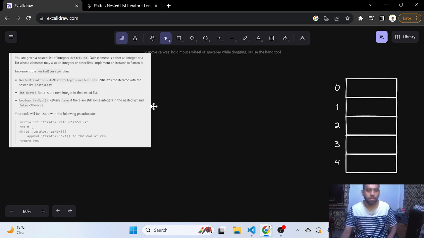You're given a nested list of integers. Each element is either an integer or a list, whose elements may be integers or other lists. Implement the iterator to flatten it. So we have to store all the elements by flattening it. What it means: NestedIterator initializes the iterator with a nested list named nestedList.